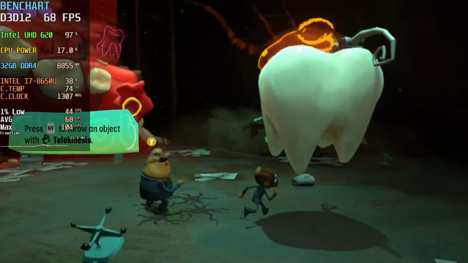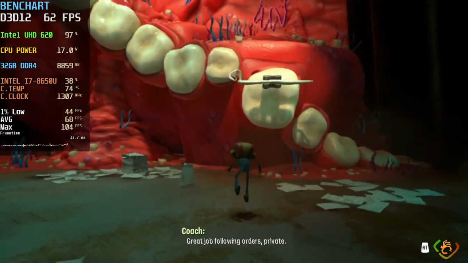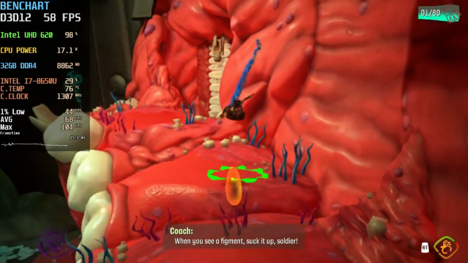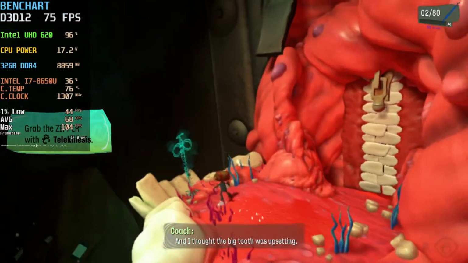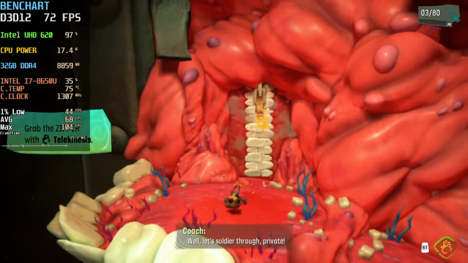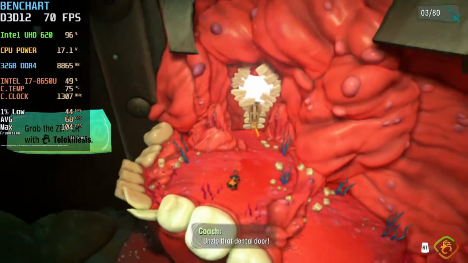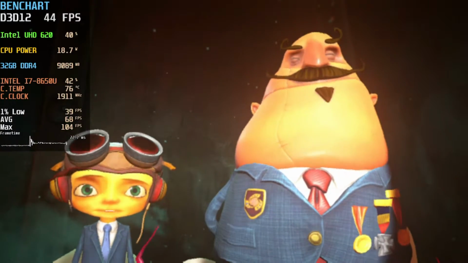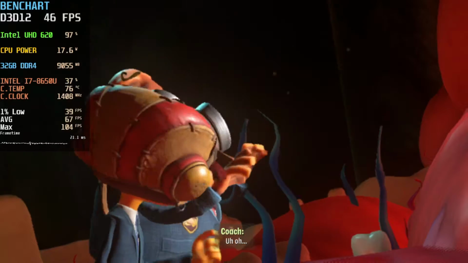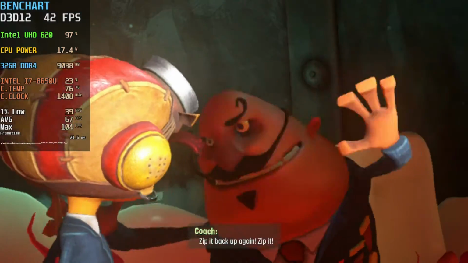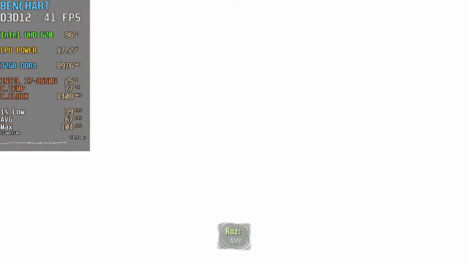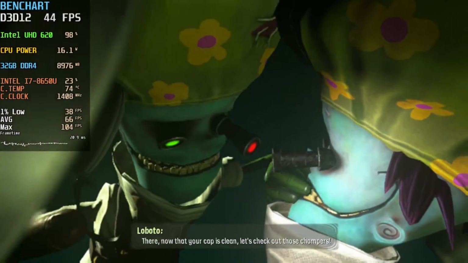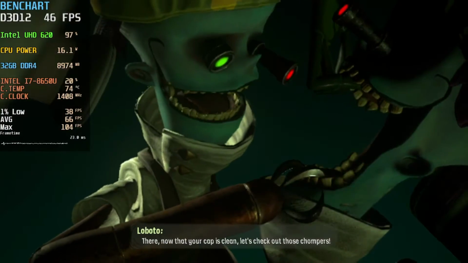Finally! Great job following orders, Private. Lots of figments of Roboto's imagination in here. When you see a figment, I thought the big tooth was upsetting. Well, soldier through, Private. Unzip that dental door! Good job, soldier! What's that light? Uh-oh. Zip it back up again! Zip it! There. Now that your cap is clean, let's check out those chompers.